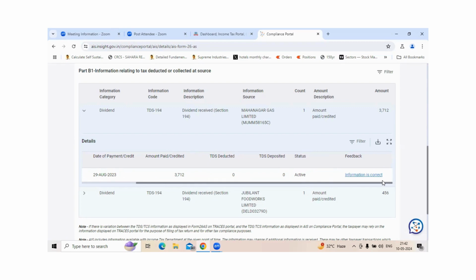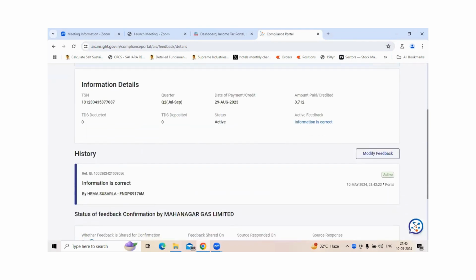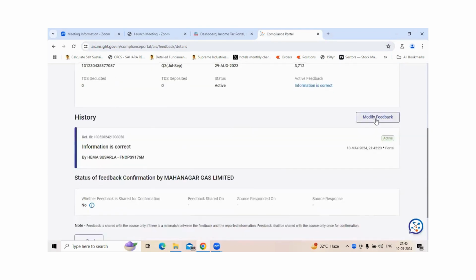I would request that you definitely spend some time and verify your annual information statement before you start filing your income tax returns. That would really help to reduce queries or errors. If you want to correct the feedback we have just provided, click on the information is correct link. It will take you to the section where you have an option to modify your feedback.